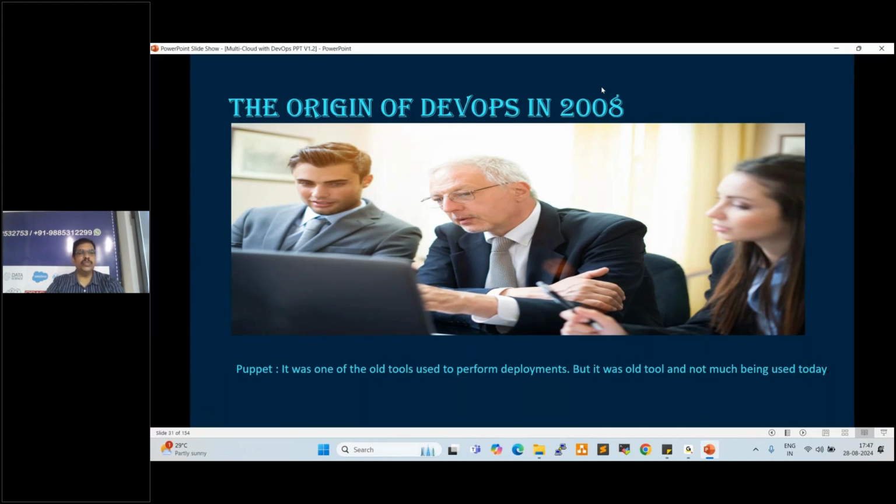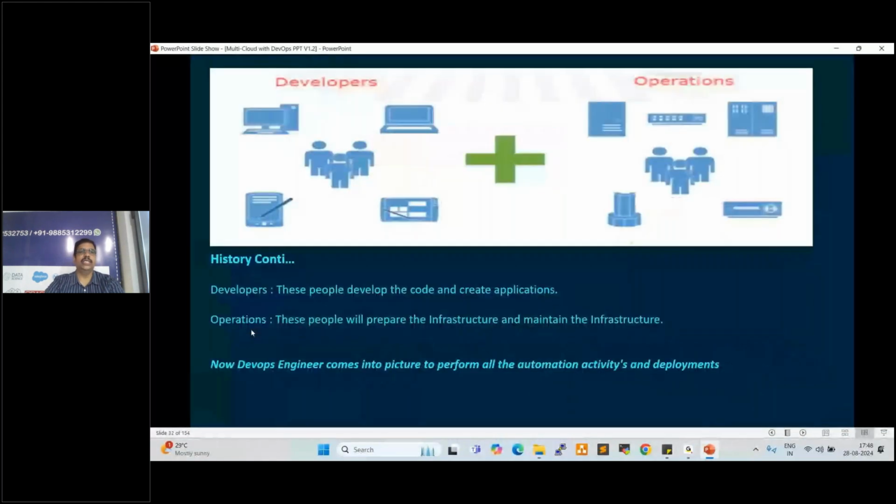So the DevOps arena started in 2008, and by that time we used a very old tool, which is Puppet. Currently we are using advanced tools, completely 100% automation tools. Now here we have two sections: developer point of view and operations. What is a developer? The people who are developing the code, the applications, we call them developers.